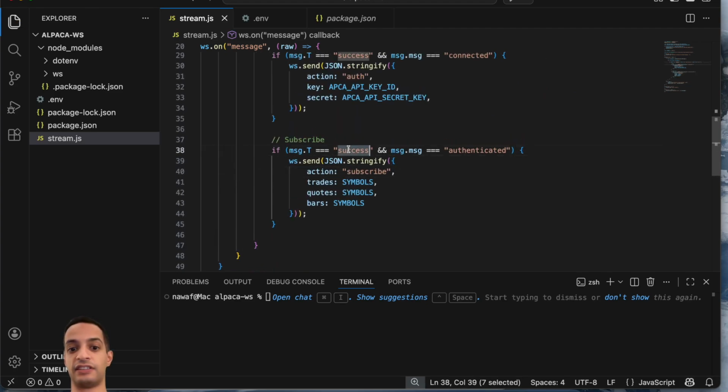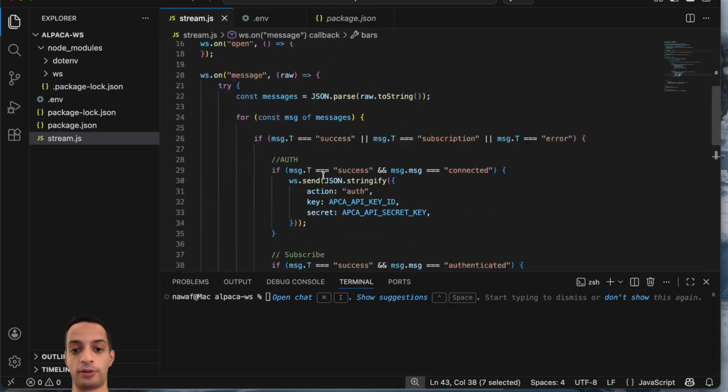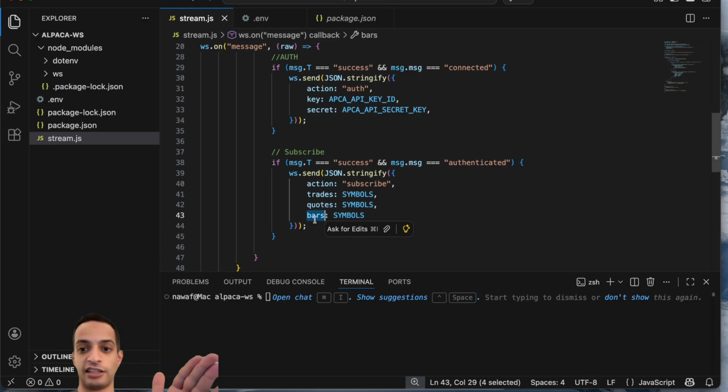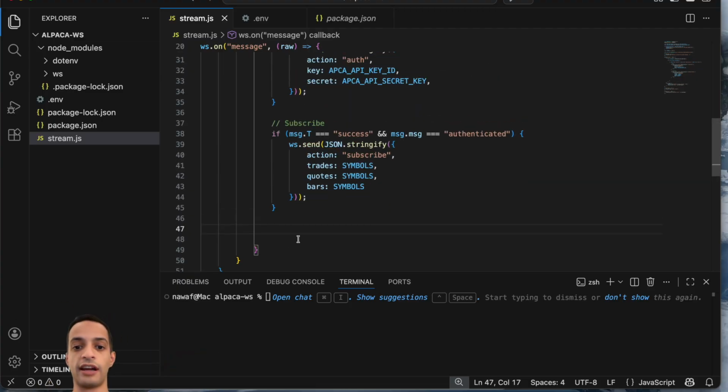This is going to say if you receive a success and a message that says authenticated, now it's time for you to subscribe, meaning ask Alpaca for the data that you want here. So here I'm asking Alpaca to give me the trades data, the quotes, and the bars for this set of symbols, which we defined here. So we're going to do Apple only for now. Trades means how many trades happened and at what price. Quotes mean the ask and the bid. Bars is a message that you get every minute, the JSON object that allows you to construct those nice trading charts. Okay, now once you've done that, you're good.